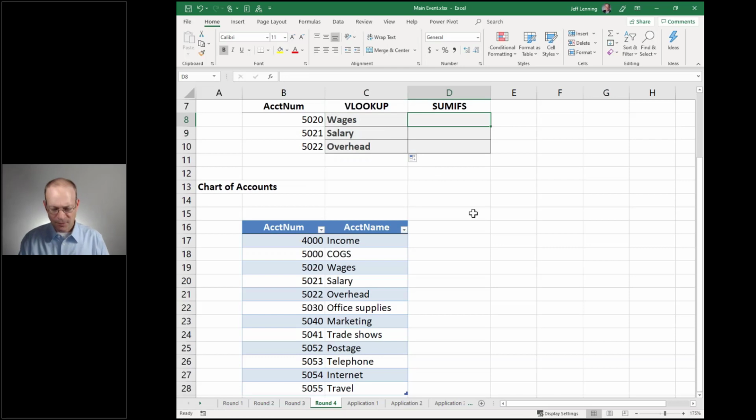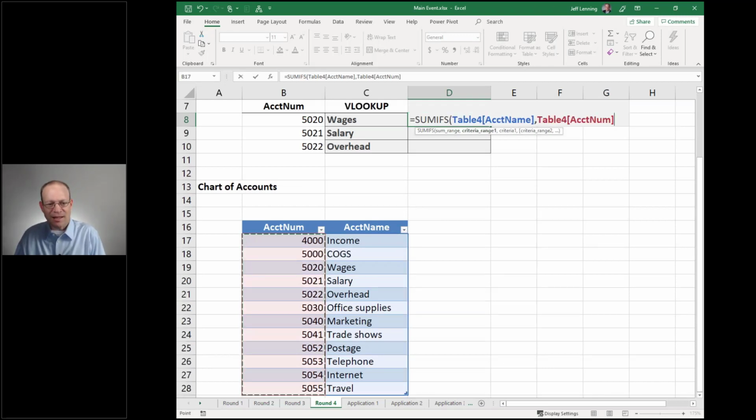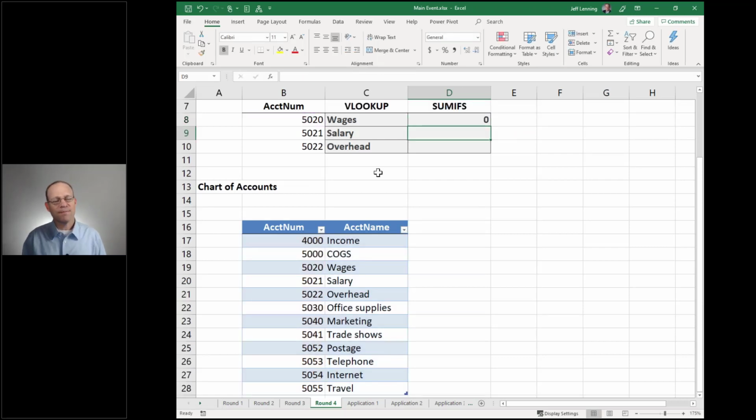Now with SUMIFS, equals SUMIFS. We want to add up, like, what, this column of names? Only include those rows where this account number column is equal to our account number? Is this going to work? No, it's not going to work.